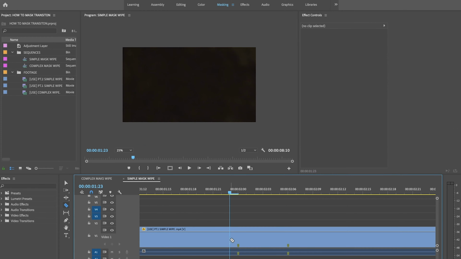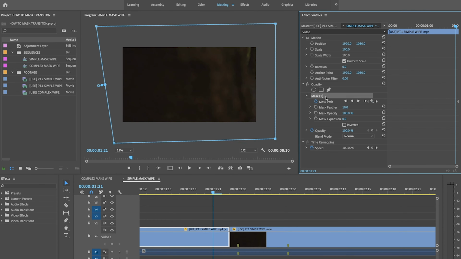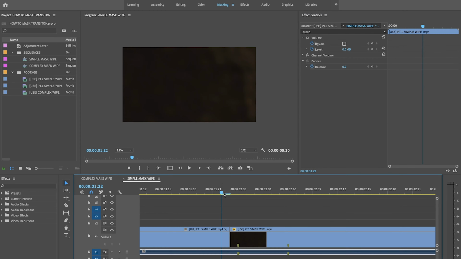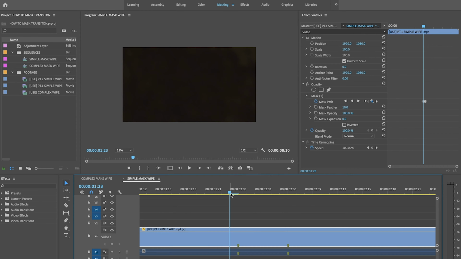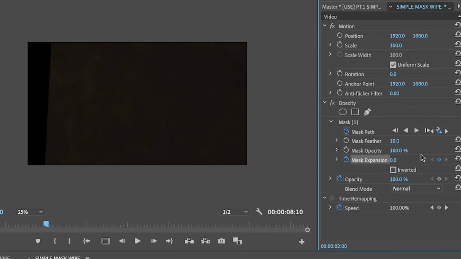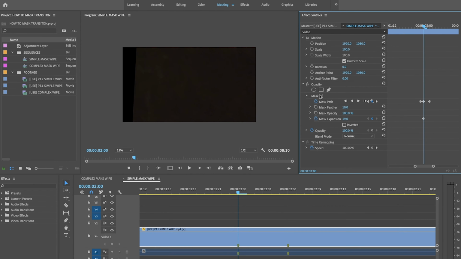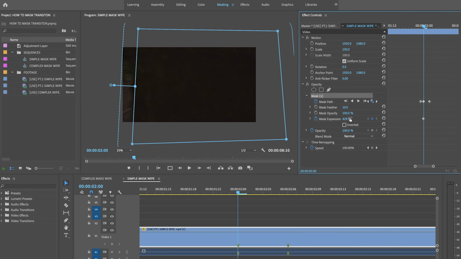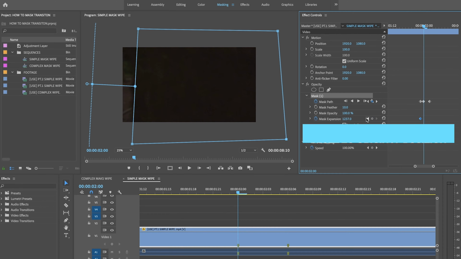Some people prefer to just trim their clips and remove the mask when it's not being used, just so that there's no accidental interference. Or another way to set this first frame is use our mask expansion. So if we click on our mask expansion and we just drag it out, you can see that we now have a new border around that. So if you want to set that insanely high for our first frame before the mask, you can do that too.